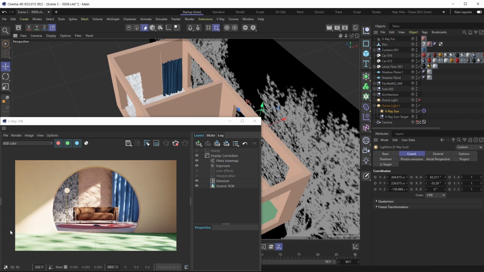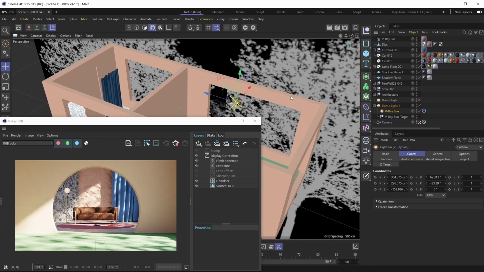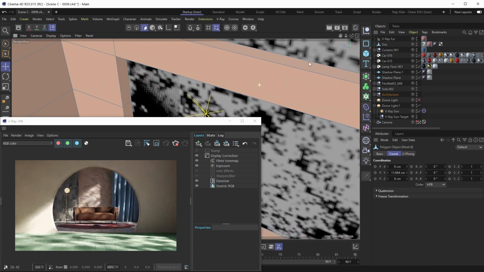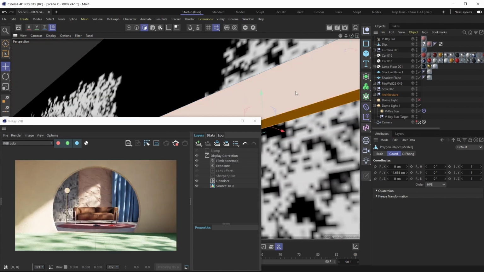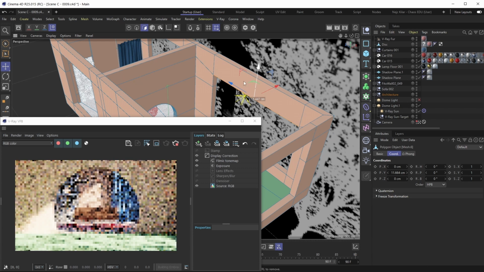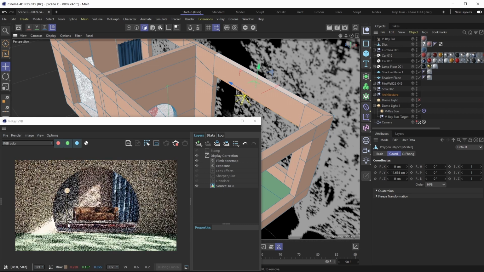So I think we could fine-tune that a little bit. And how we're going to do that is we're actually going to have to select the architecture mesh here. We're going to go into the polygon mode, and then we're going to tighten up this window opening here a little bit. So we're just going to make it a little bit smaller. Okay, so like this. Well, let's see how that looks.